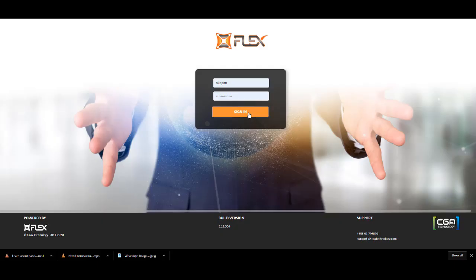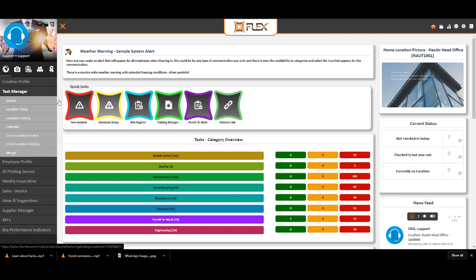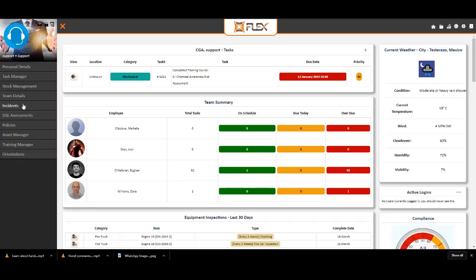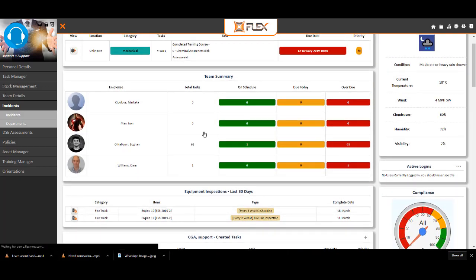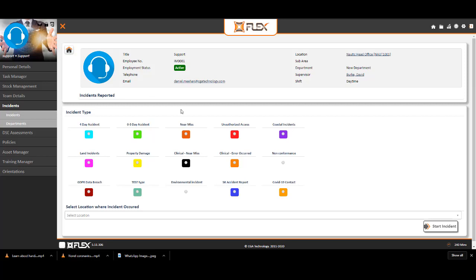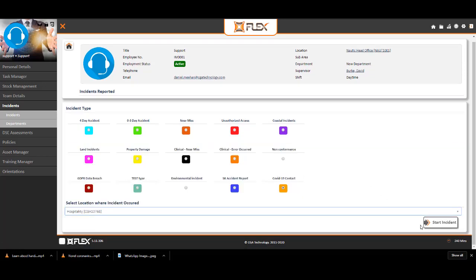So to get started, we're going to log into the system and we're going to navigate over to the personal profile. And we're going to go to the incident section. So you may have widgets or quick link buttons on your homepage that would make it a little bit easier. And you can see here we have the COVID-19 outbreak set. So pick your location.